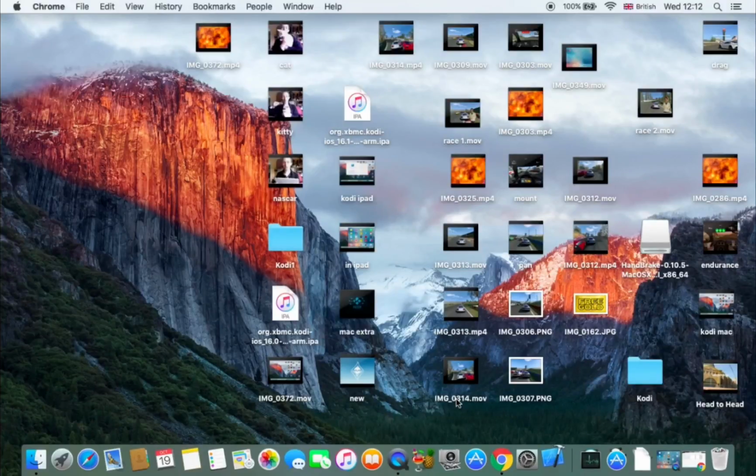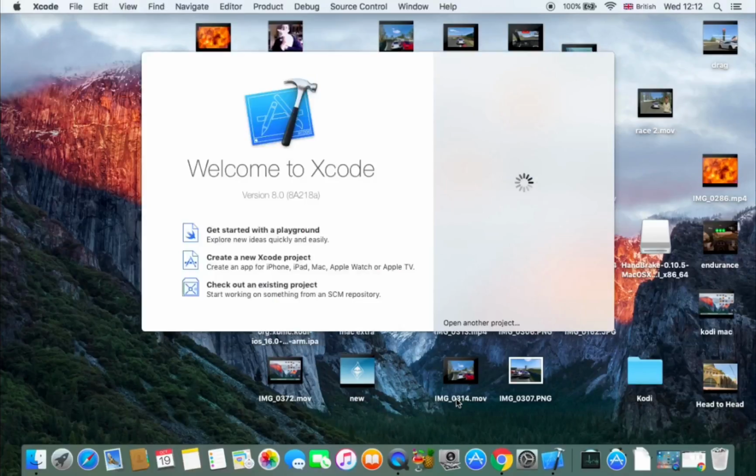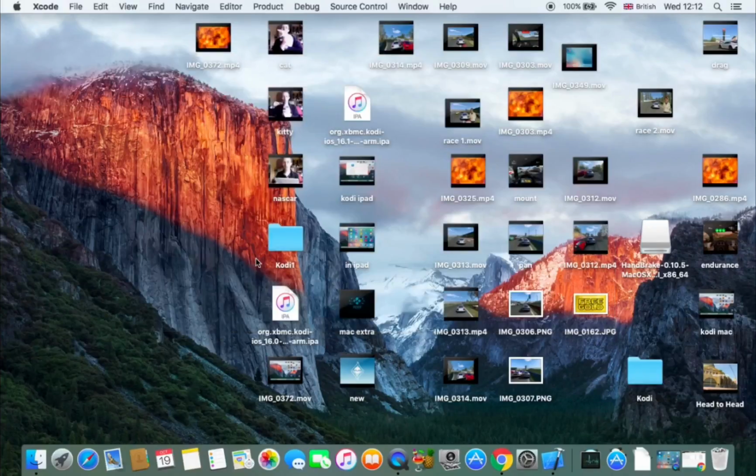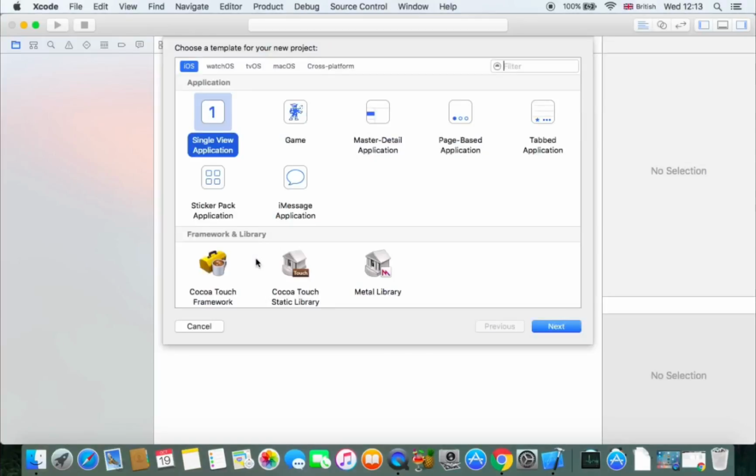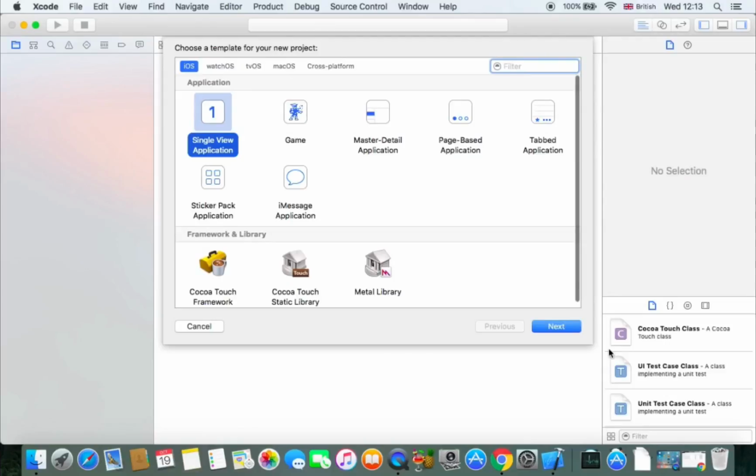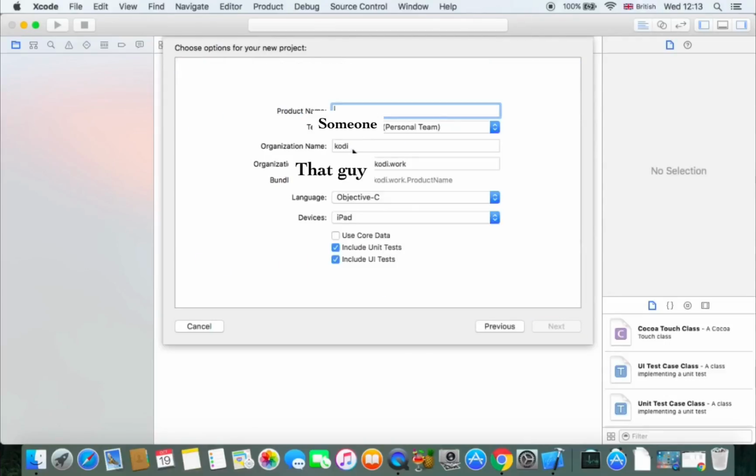Now once Xcode finally opens, we're here. You want to create a new Xcode project. The first thing you want to do. Incredibly slowly. Come on, what's up with you? Right, and you want a single view application. Okay, now obviously I've hidden all the things here, because I've just used my name on the thing and everything.